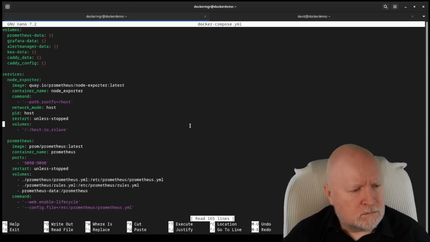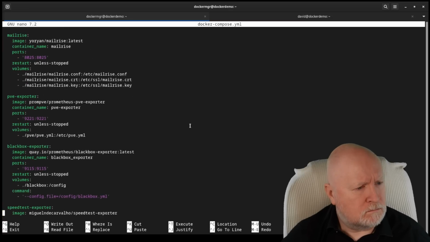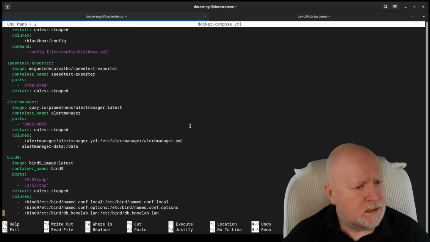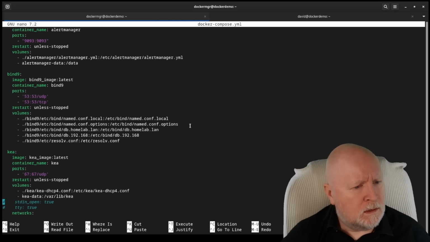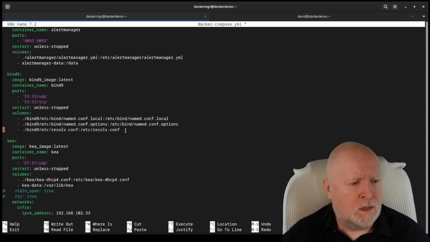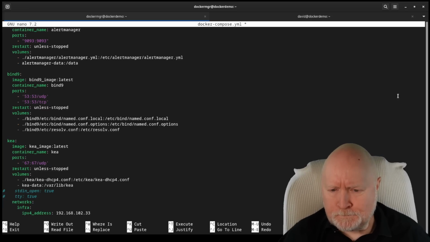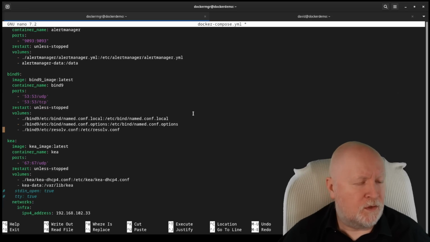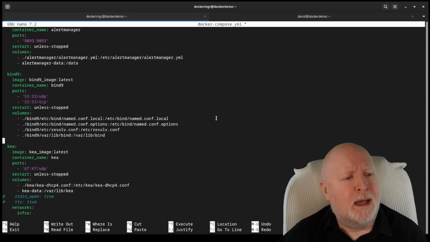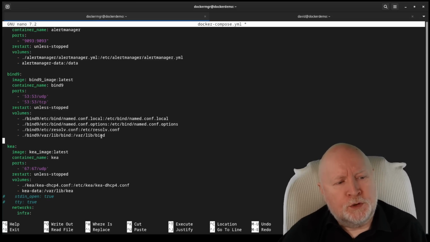Then I'm going to have to go and search for Bind9 here. Now, at the moment, I'm pointing some mappings to /etc/bind. I'm going to take those 2 lines out and I'm going to replace them with a new entry, because this time round I'm just going to map the entire actual folder across.